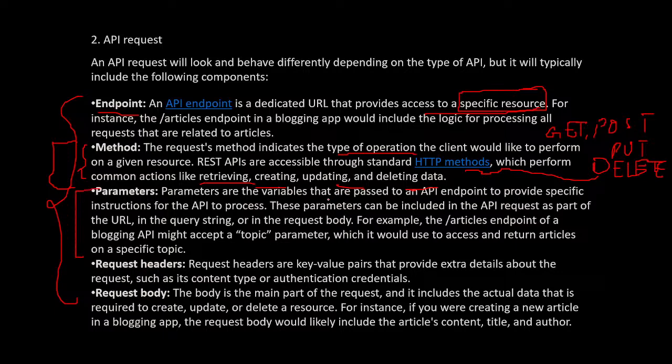Then we have parameters. Parameters are the variables that are passed to an API endpoint. These are important parameters that we need to send to the API server to request some data.